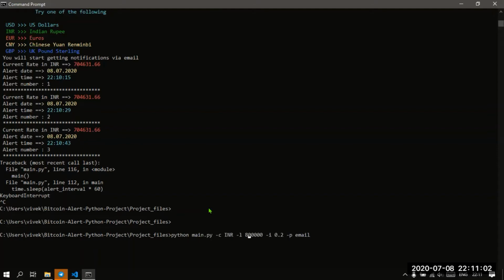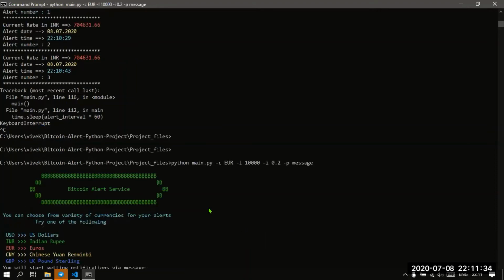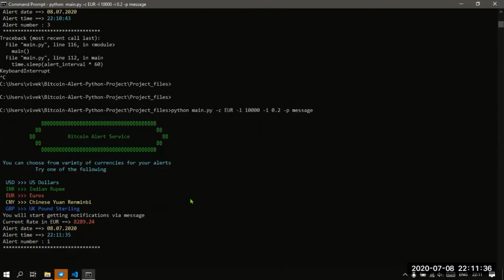So for this I'll edit, I'll keep the currency as euro, and I'll edit the limit to around 10,000 for euro. Here I'll be typing message because we need to receive a message on our phone. So I'll be pressing enter and this will start running.